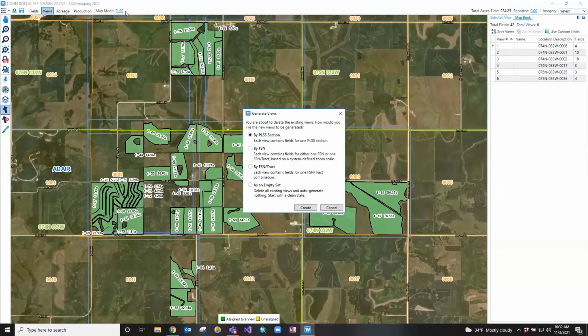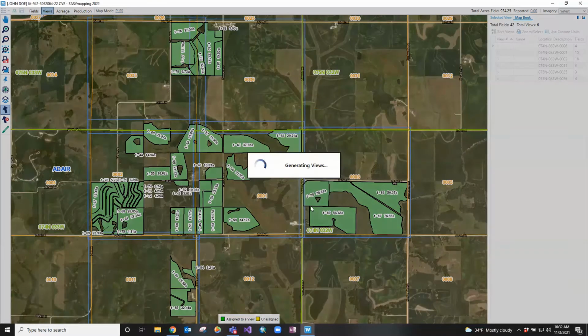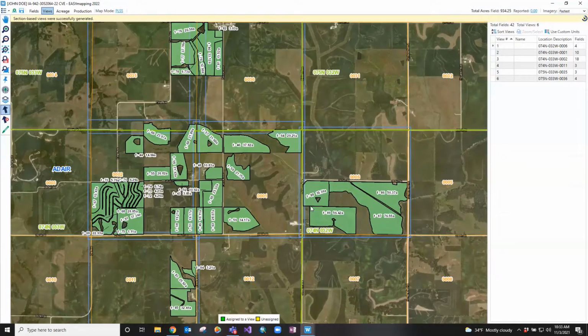There will be some more pop-ups or messages up here that we'll get to along with the training you'll see later on. So if I wanted to go by PLSS section, I can choose that option, hit create. It's going to generate my views. If they're custom before, or if you didn't have any views on the policy yet, it's going to generate those by the generic section view.